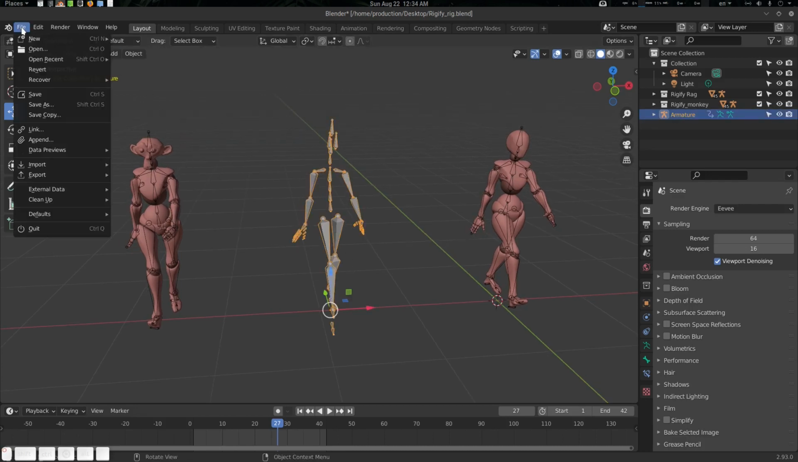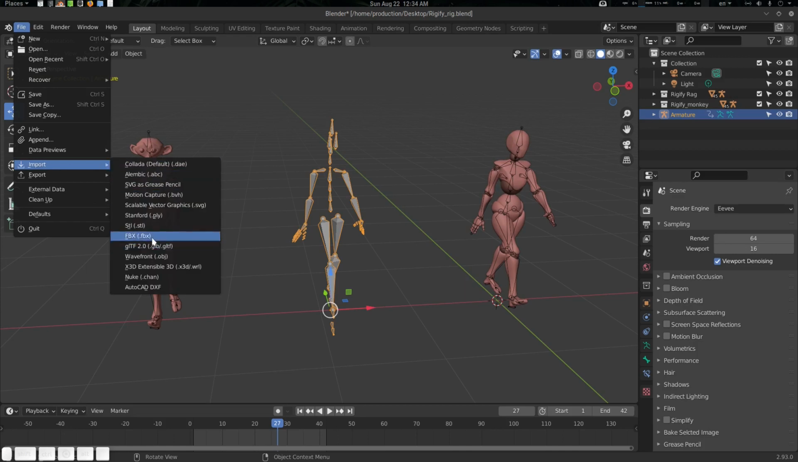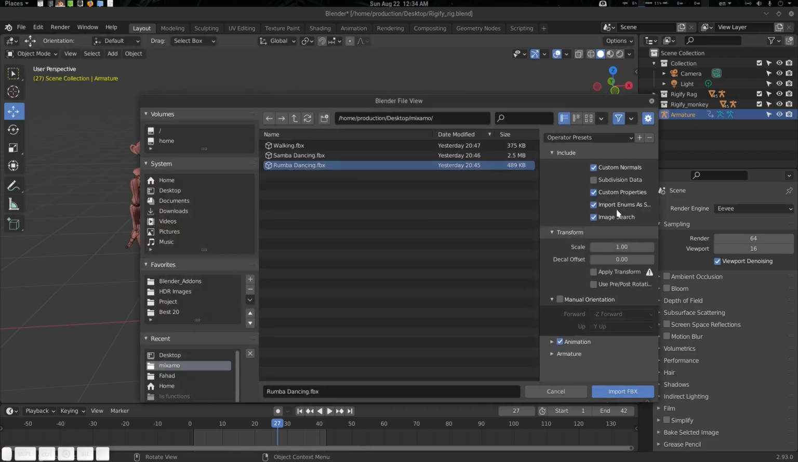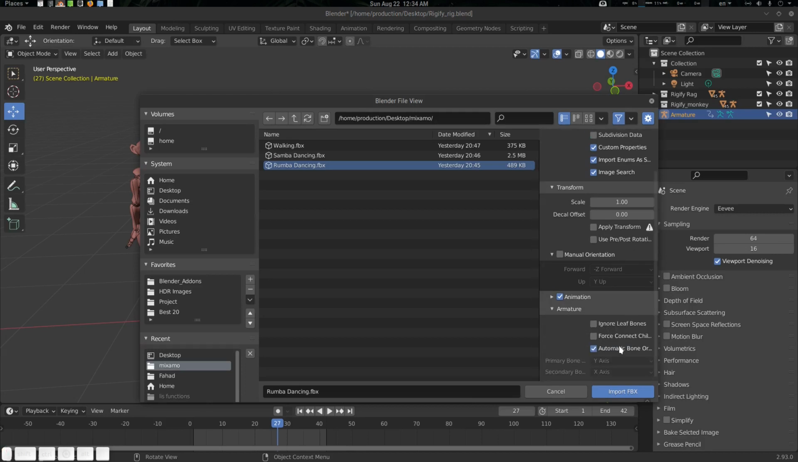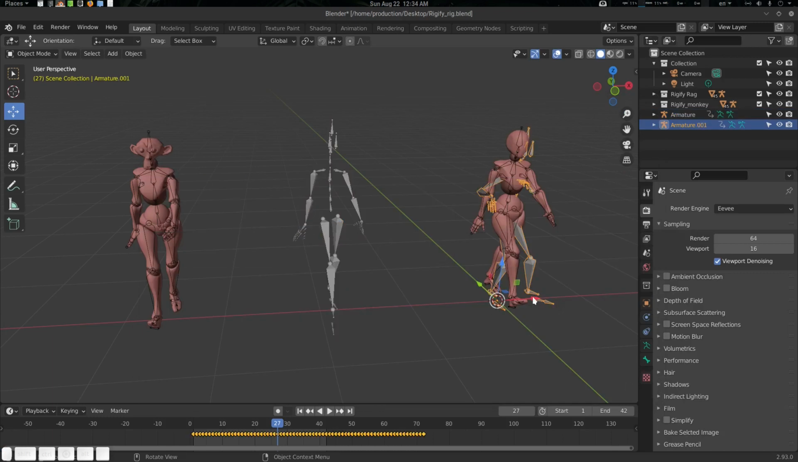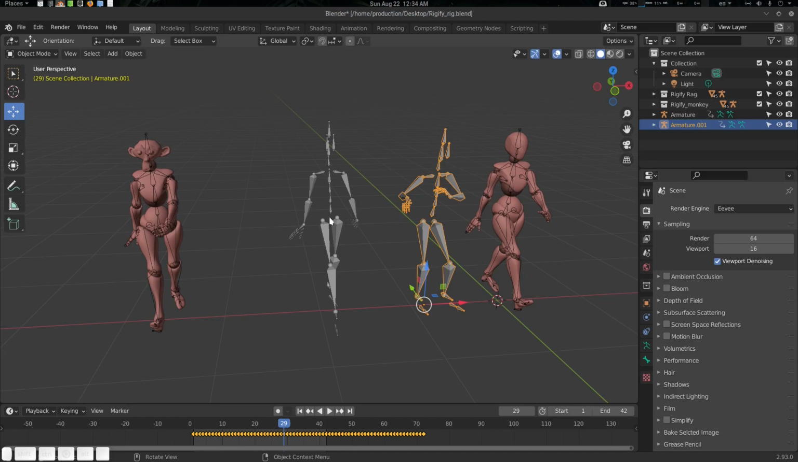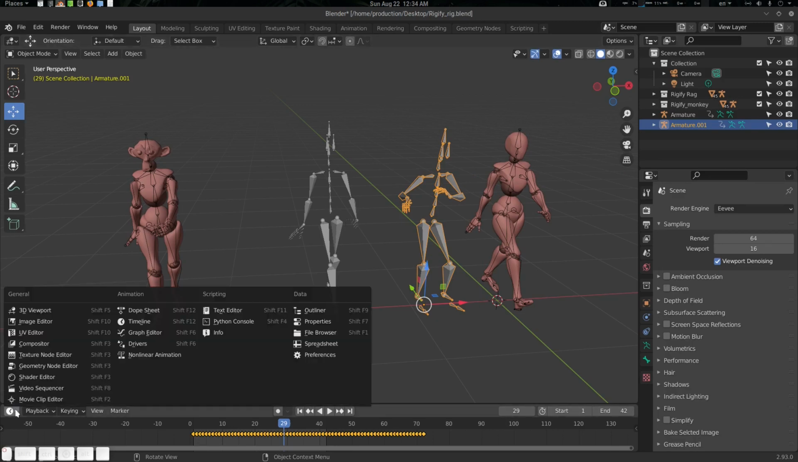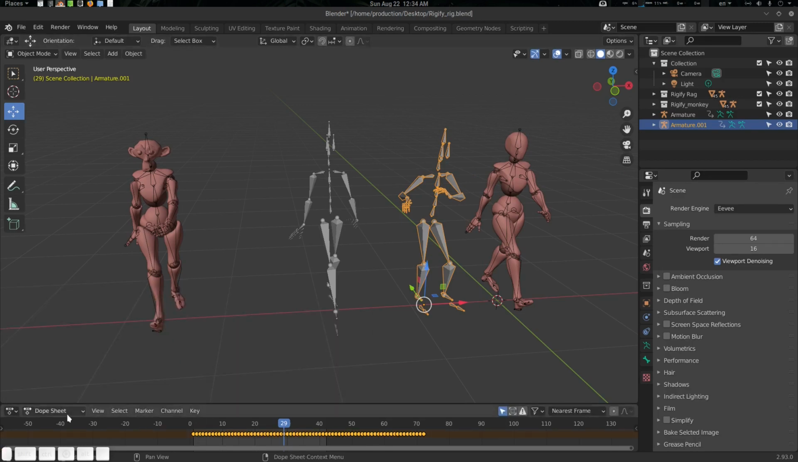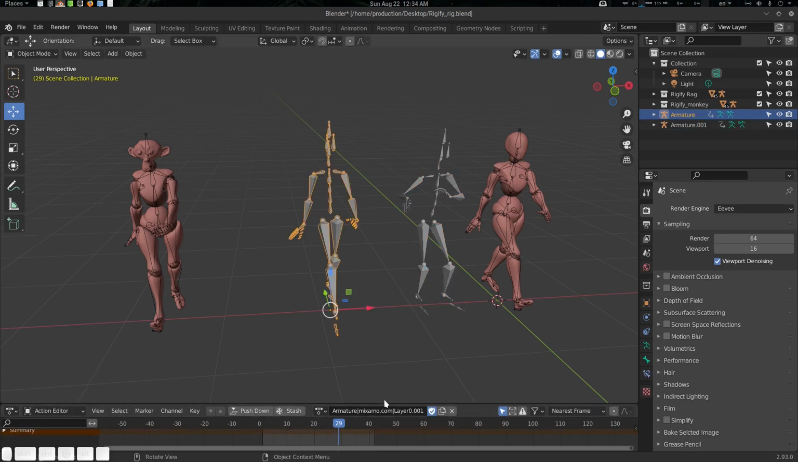So if we go to the file and import another Mixamo file, suppose Roomba, uncheck use pre-post rotation, check automatic bone orientation. Let's import the FBX here. So it has a Roomba action. Okay, so how to assign it here? Let's go to dopesheet. Let's go to action editor. Okay, so now you can see this one is actually a walk cycle.